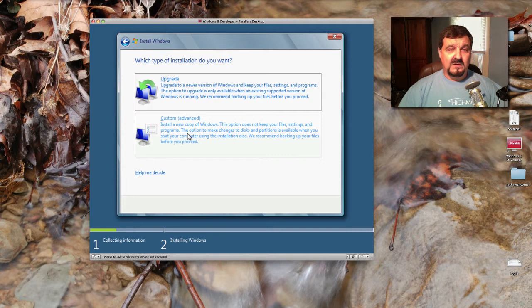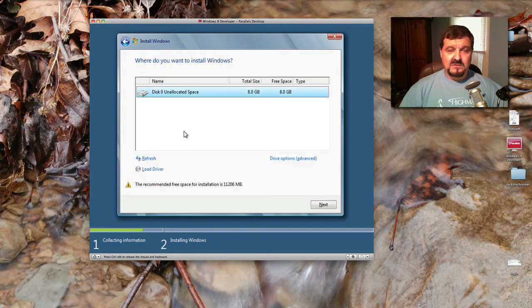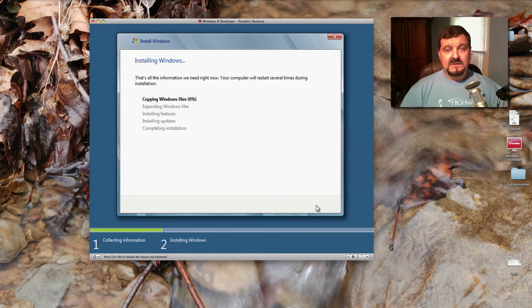And again, these are very early setup menus, so I'm not sure if Microsoft's going to allow you to upgrade from anything or if you have to do a new install when you load this. So just do install a new copy of Windows. Unallocated space, that's what we want, so we'll just hit next. And now it's just going to go through and start setting up our Windows install here, just like it always has with any other copy of Windows that you've had.